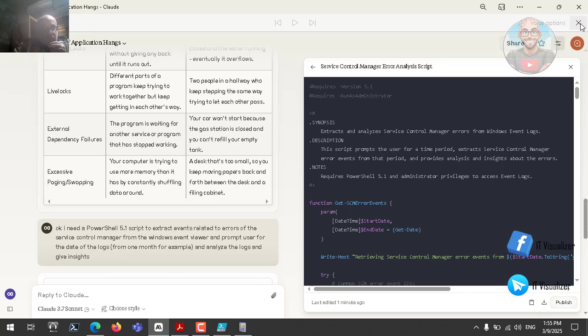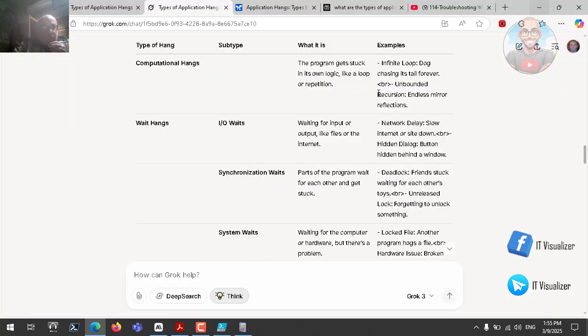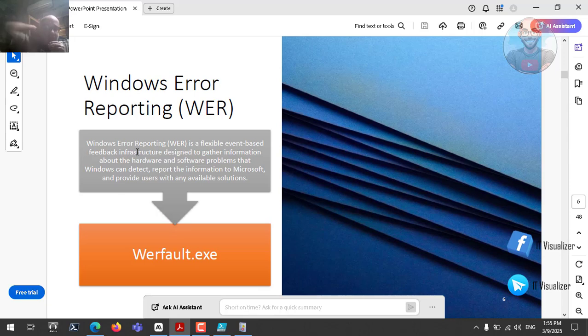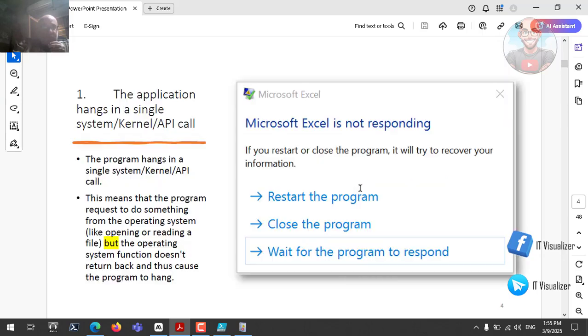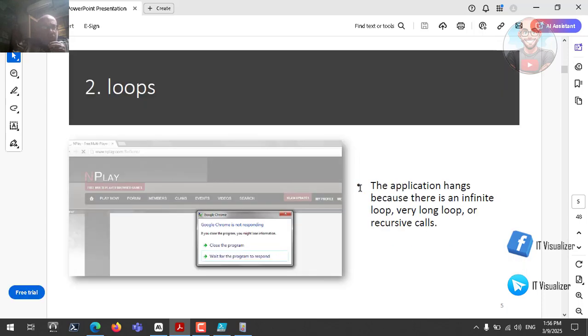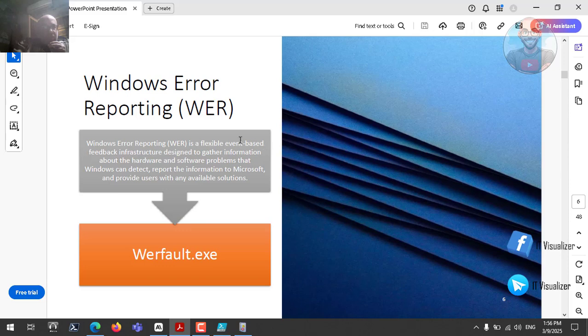after Perplexity. So here we have a lot of types of hang. The most famous two of them are the loopback, or the loops, and the kernel hang. Okay, these are two, and actually there is a utility called Windows Error Reporting.